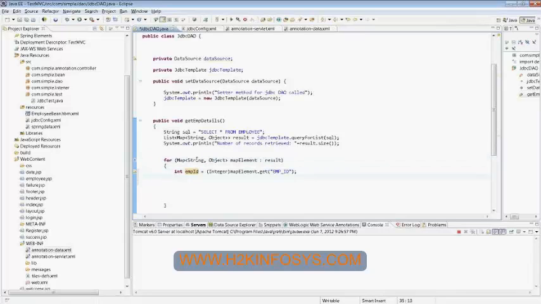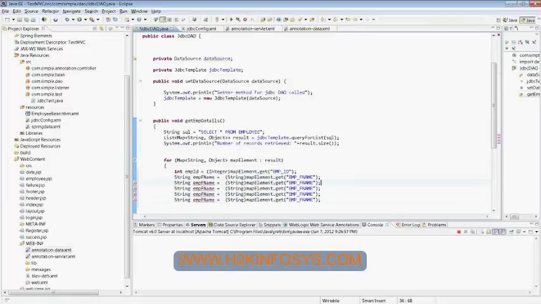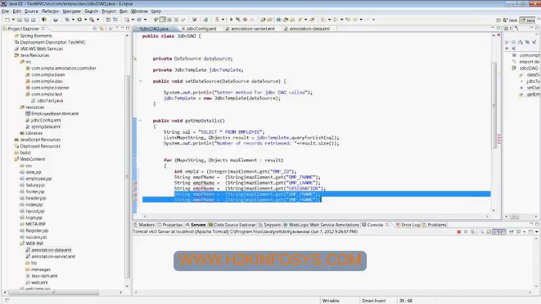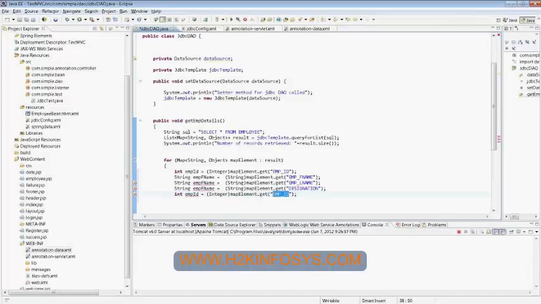So now you have retrieved employee ID. In the same way, retrieve employee first name, employee last name, designation, and salary.